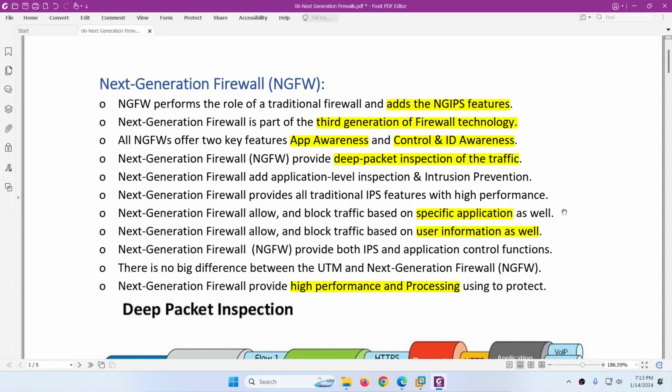Also, you can allow traffic based on users and groups. Maybe you want to say that user 1 can go to Facebook but not user 2. In a traditional firewall, you can only put IP addresses. In a next generation firewall, you can put IP addresses as well. As I said, next generation firewall can play the role of a traditional firewall plus extra features. And I mentioned four different things: App ID, Content ID, User ID, and deep packet inspection.